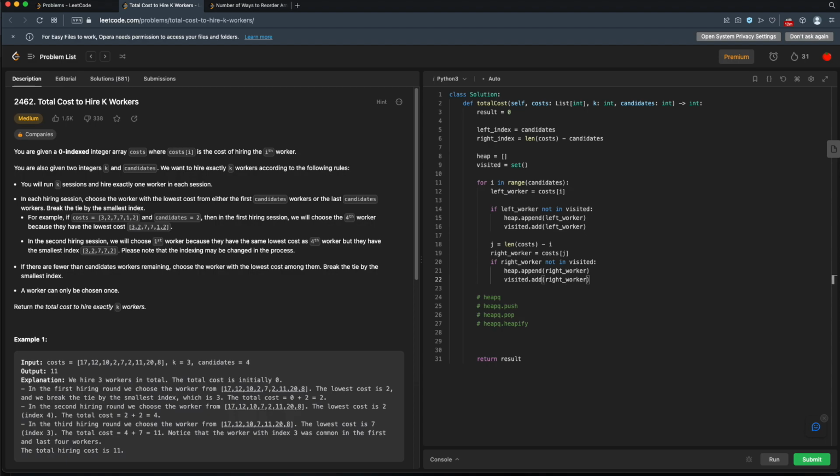Wow, this is a lot of work just to create our heap. But I think it's going to work. So we've got our different workers. We'll grab them out of our costs and put them in the heap. We'll make sure that we didn't already put them in the heap by checking that they're not in visited. Then we'll add them to visited if we add them to our heap. Wow. All right. Once we've done all that, now we have our heap. It's got all the workers in our candidate pool.